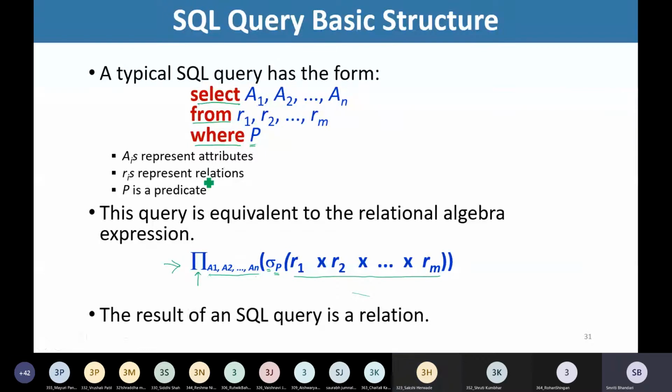In fact, this where clause is optional. If we want to provide a predicate, only then do we use the where clause. But select and from clauses are mandatory for every SQL query. In select, we list out the attributes. In the from clause, we list out the relations. And in the where clause, we provide the predicate if required. This SQL query is equivalent to the relational algebra query that we discussed earlier. So let's proceed.